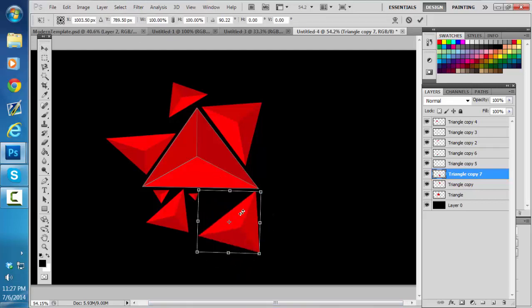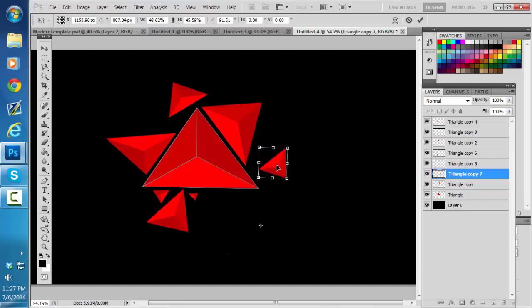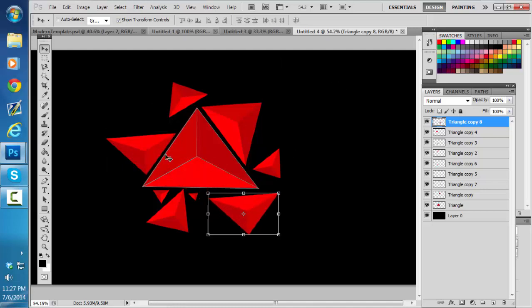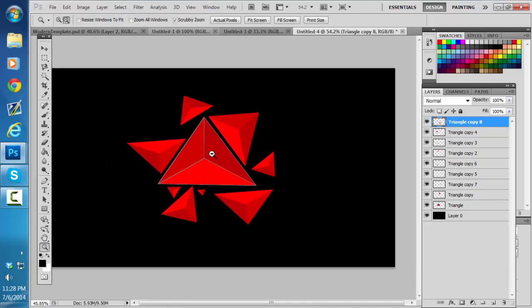Rotate it a little bit. Make it a little smaller. Put it like right here. Get another one. Let's say this one. Control J. That's to copy it and duplicate the layer. Let's just put it right there. Okay. So now we zoom out.